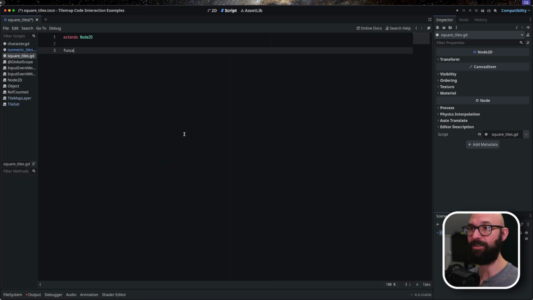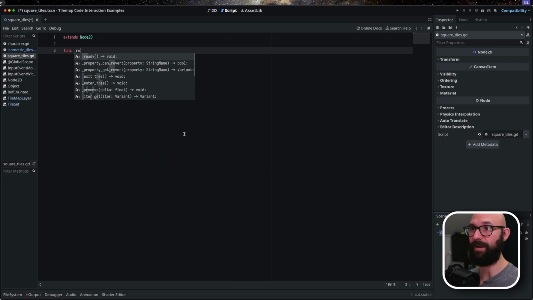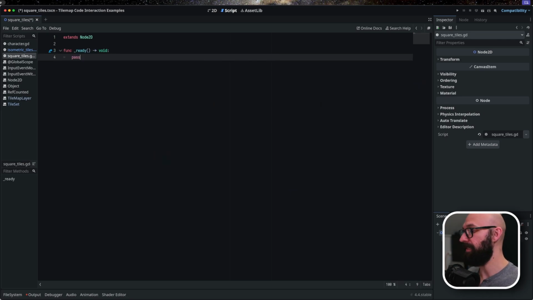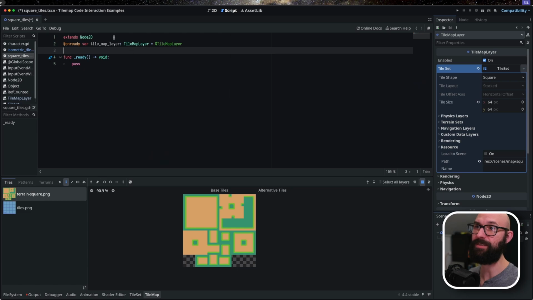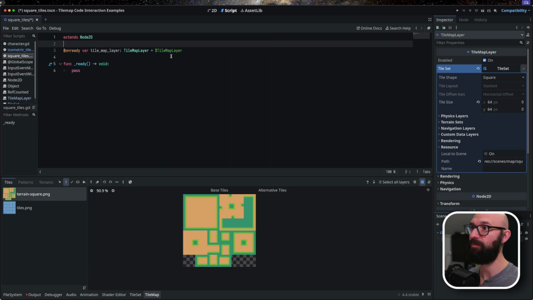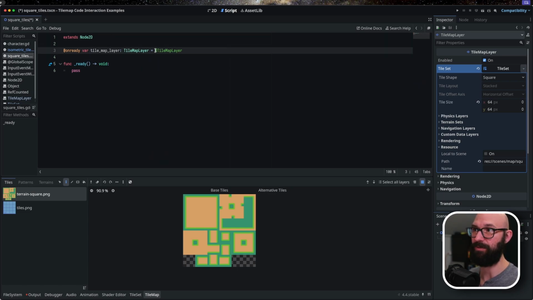So I'm going to create a new function that references the ready method here. Now we can simply click and control drag the tile map layer up top here, and this is going to create a variable reference here. Rather than us having to constantly do the $TileMapLayer, which is dependent on the name, we've got a reference that we can always update, and it's easier to keep in sync.